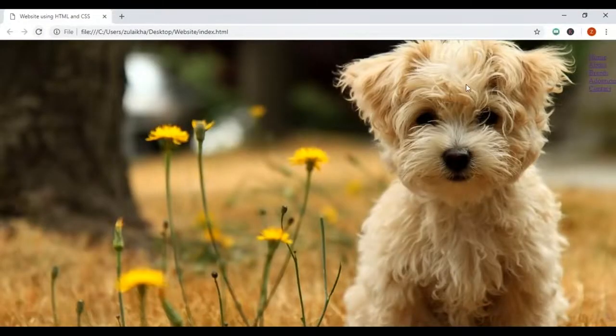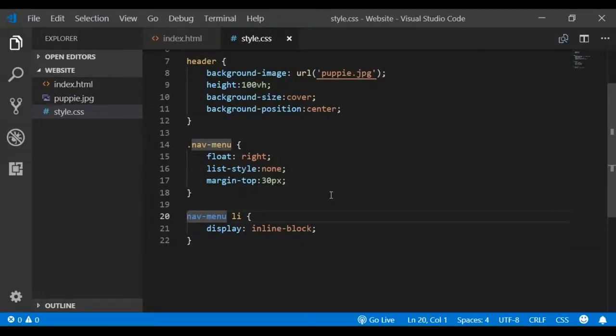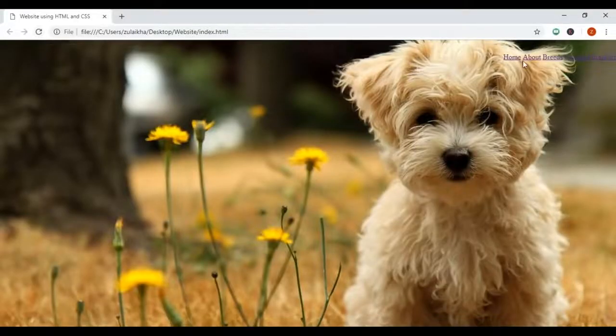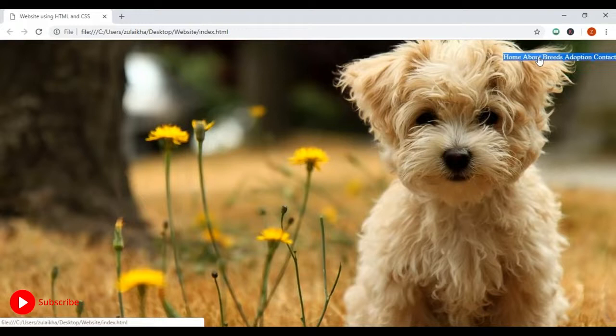Let's open this up. So guys, I made a small mistake over here. I'm supposed to add a dot because I'm selecting a class. In order to select a class, you add this dot notation. So now let's save this. This will basically align all of the links horizontally. Let's save it and let's see if it works. Refresh. And now you can see that all of these links are aligned next to each other. This is exactly what I wanted.